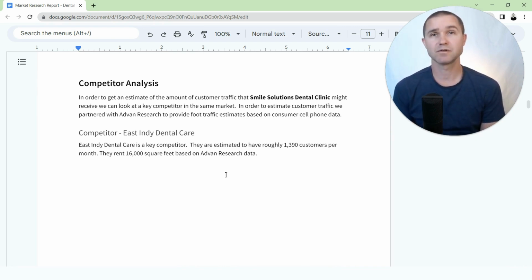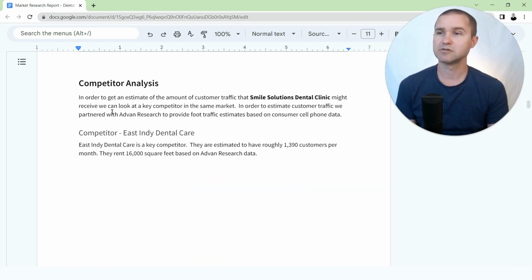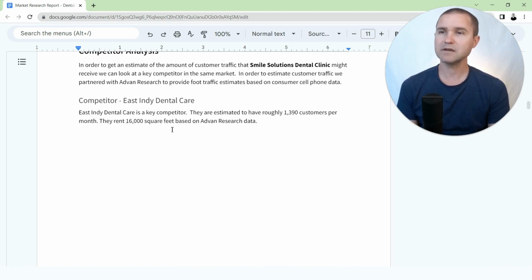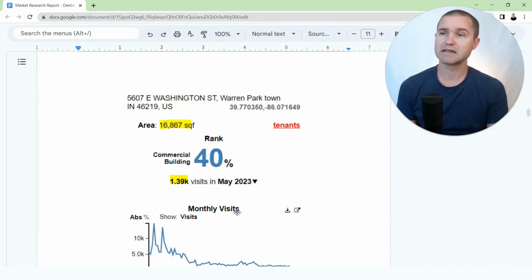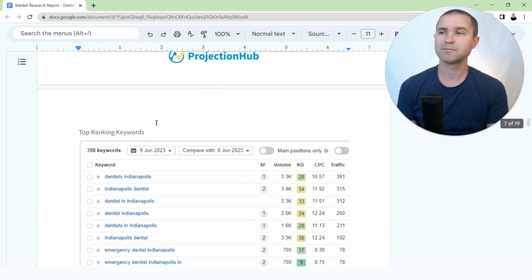What I think is really useful here, in this scenario, is competitor analysis. So what we can do is look up our competitor, and let's say in this example it's East Indy Dental Care, and we can see that they're estimated to have roughly 1,390 customers per month, and they're renting 16,000 square feet. And so we can see that here, 1,390 visits per month, and we can see the area that they're renting in that building as well.